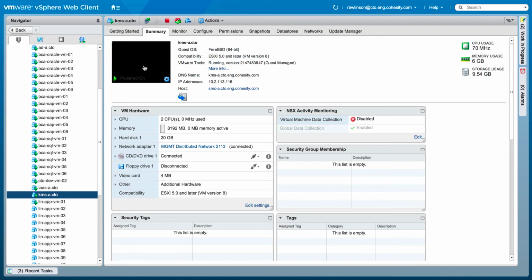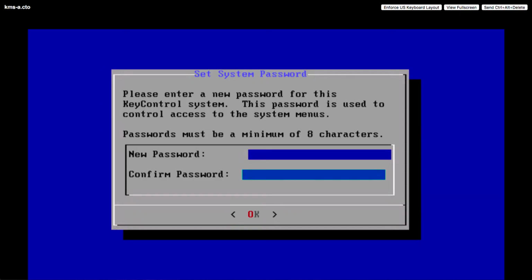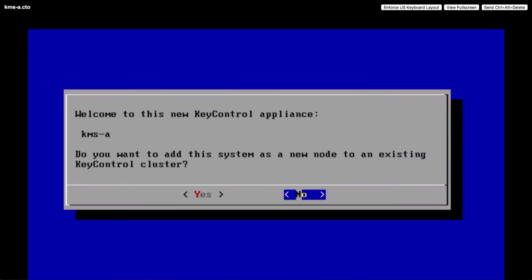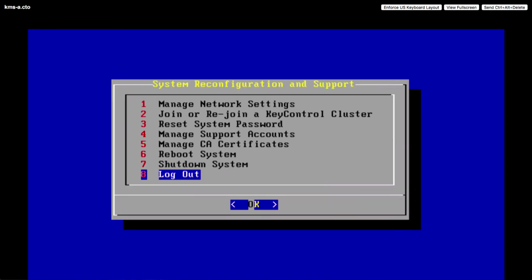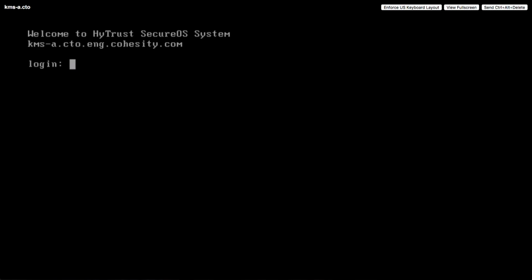Once the appliance is powered on, we have an IP address that we can actually hit. Once you have access to the appliance, the first thing we have to do is provide a new password so that we can gain access. Once the password is added, the KeyControl appliance is configured. There's an IP address where you go to finish up the actual configuration from a browser.